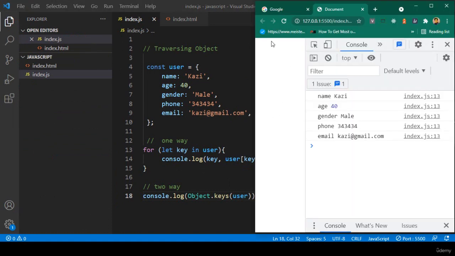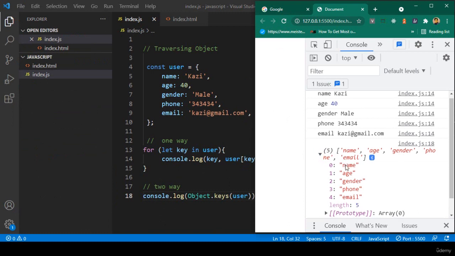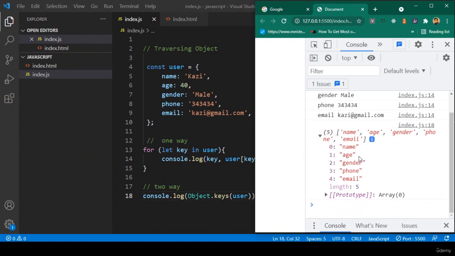Now if that will be displayed by the array, you can see it successfully gets all of our names. You can see there is an array with all the data. That means it perfectly gets all of our keys. So that is all of our keys, right? Name key, age key, gender key, phone key, and then email.